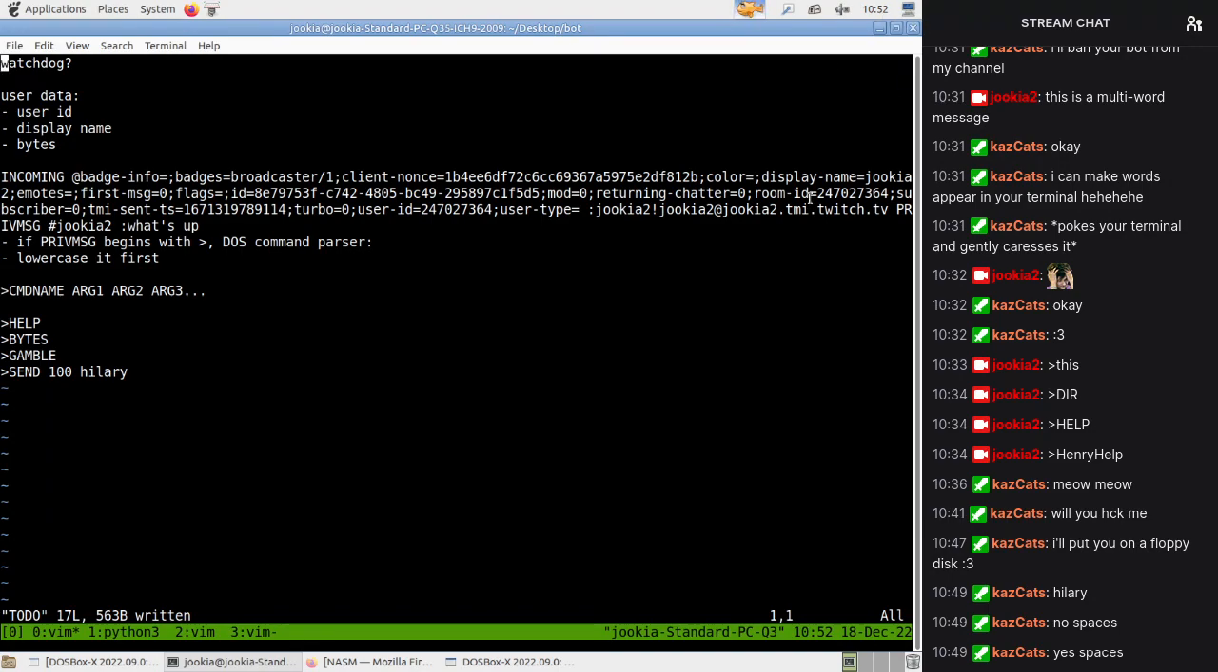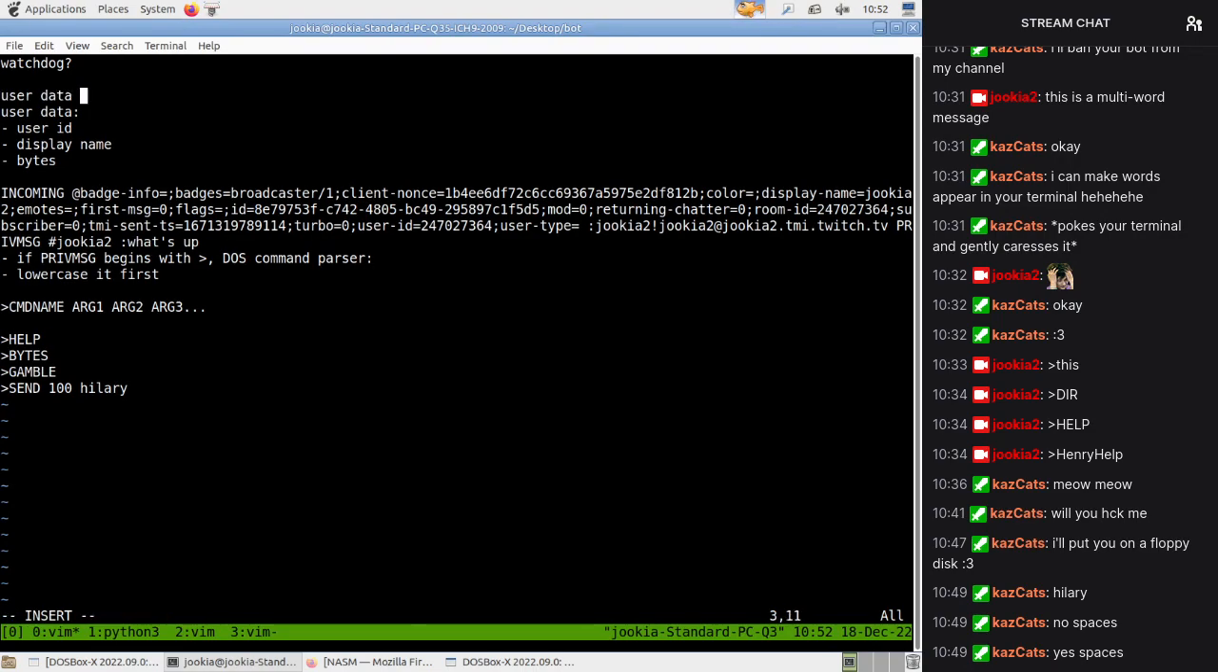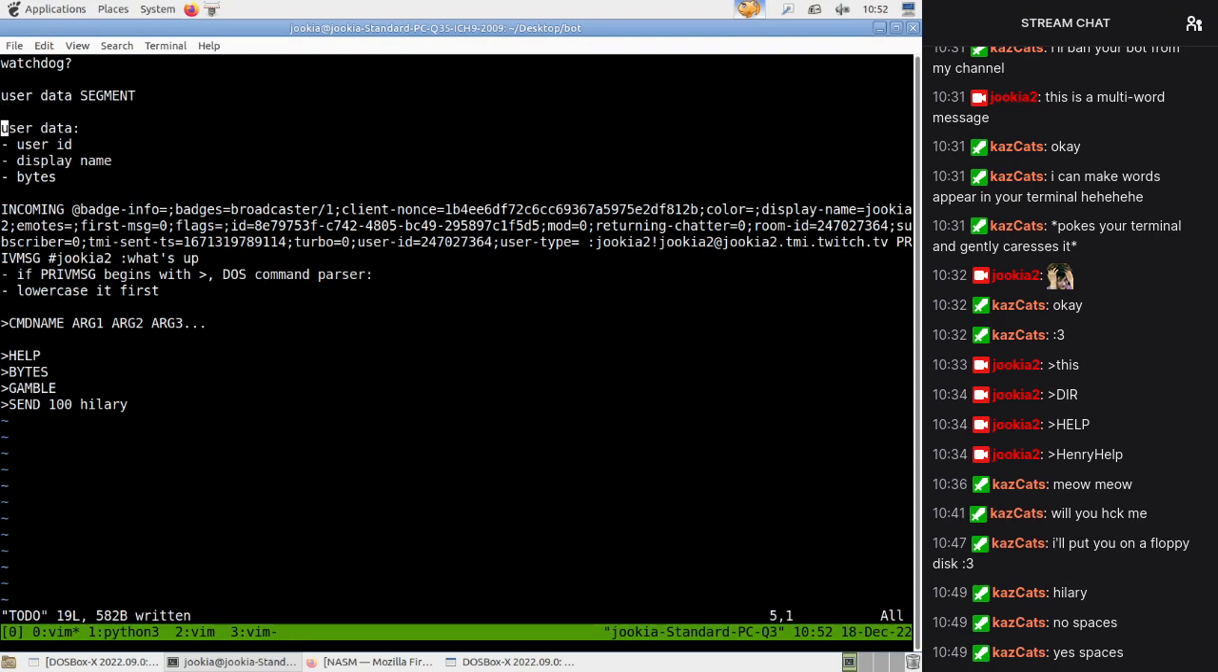And this is important because when we find that a user display name has been updated, maybe we could keep the user data in a separate portion of memory, like a separate segment. You know, that's actually an interesting idea. User data segment. So we can say that the user data is 64K.